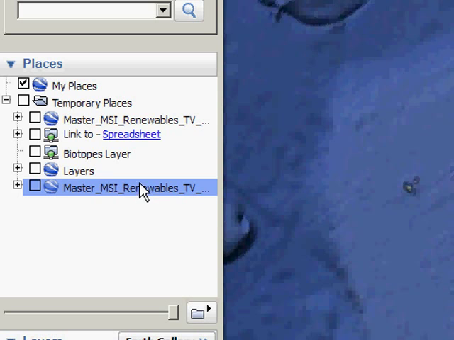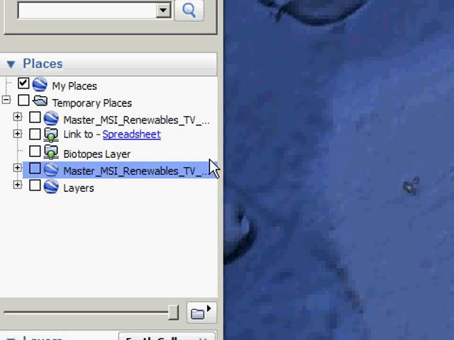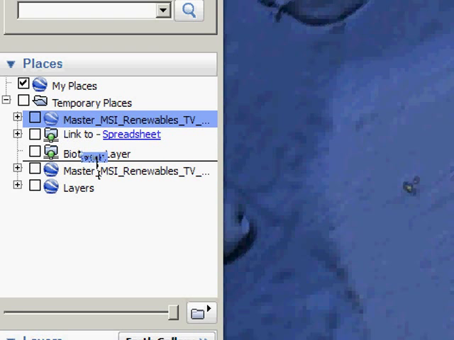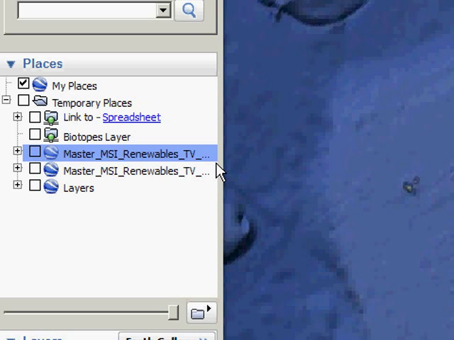So what I'm going to do is to left click onto the master MSI Renewables TV layer here and drag it. If I pull it to one side, you can see there's now a horizontal black line that is between the layers and the biotope layer. And I'm going to let go of the left click button. And I'm going to do the same now with the other TV layer on the top here. Left click and drag it down. There's the horizontal black line. It's between now the TV layer and the biotope layer. And let go. And it's brought the two together.